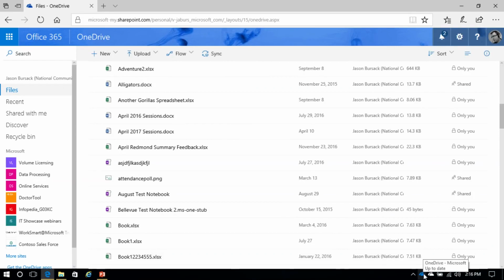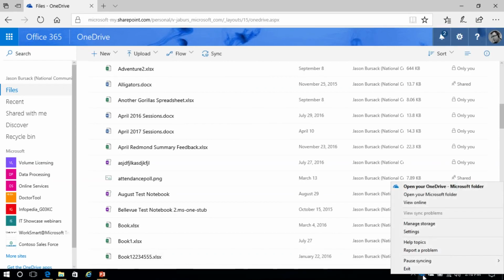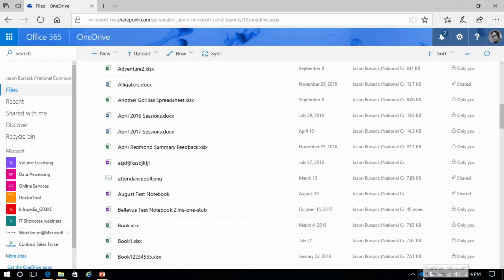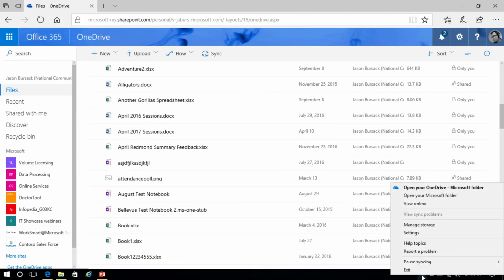Now to access the client after you've done this, just go down here and you are going to right click on the little blue cloud. By the way, don't confuse these two. The white cloud is your personal OneDrive. The blue cloud is your OneDrive for Business. I'm going to right click on the OneDrive for Business app, and I'm going to show you a couple things here.